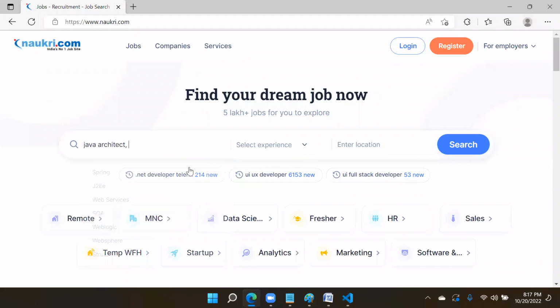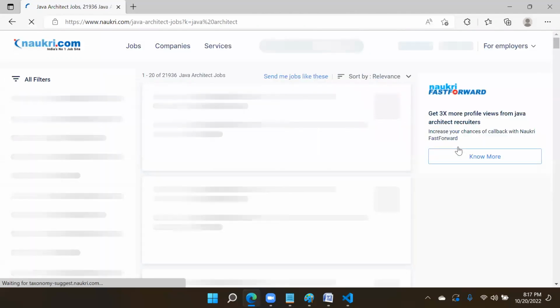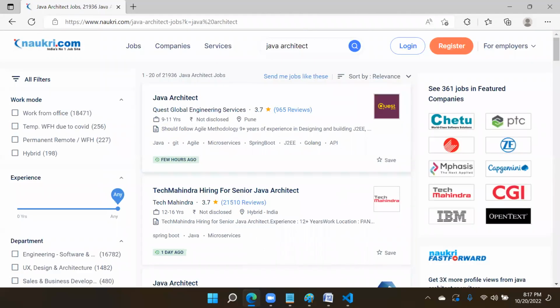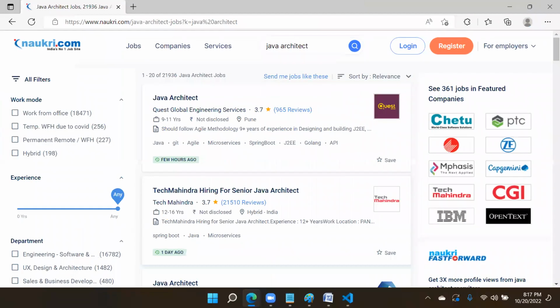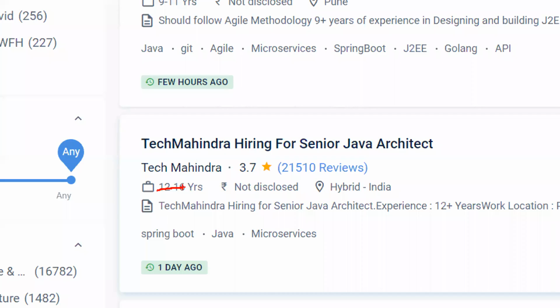We are searching for a Java architect role, or a .NET architect role. You can see the minimum experience is 9-10 years. The minimum experience is 12-16 years. This is not for you.